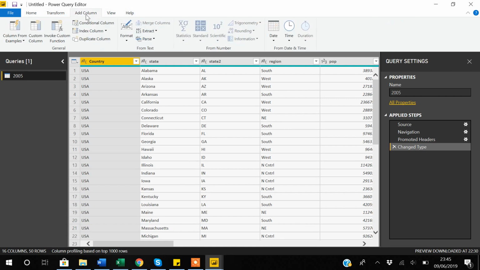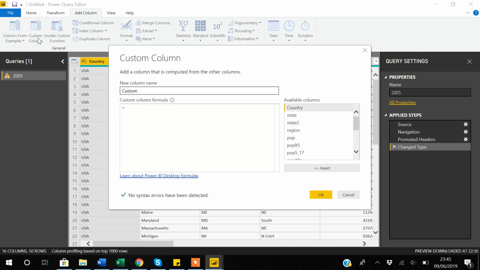Suppose I want to add a new variable, so I will go to add column, I will say custom column, and suppose I want to create a log of population, I want to take a natural log of my population variable. I'm just giving an example. So this will be my new column name, log underscore pop, and here I will write down. You can even use different arithmetic functions. I'm just giving an example of log.